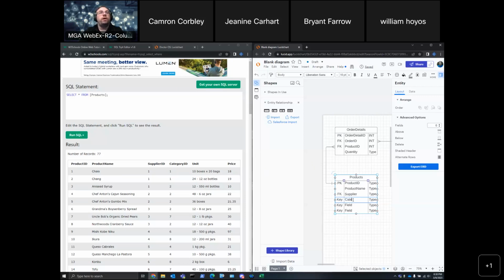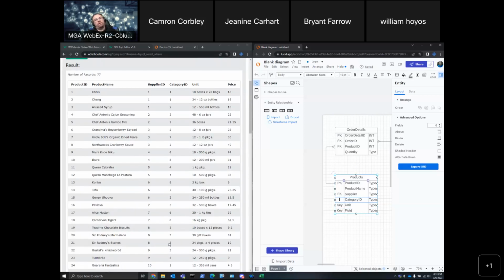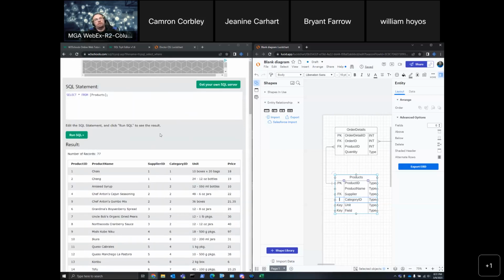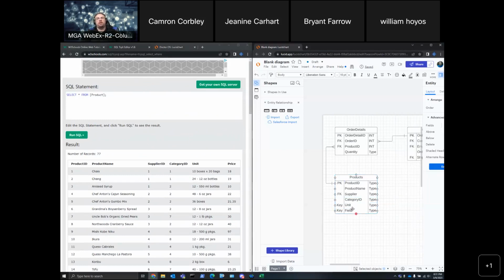Category ID, the unit. Now I'm going to guess the category ID has no relationship because I think that's more of an enumeration. I don't think there was a categories table from my thoughts. If I get rid of that S on there, we'll see that here in a second.